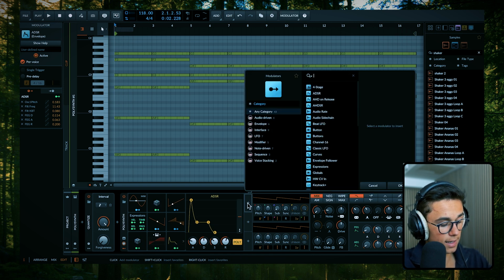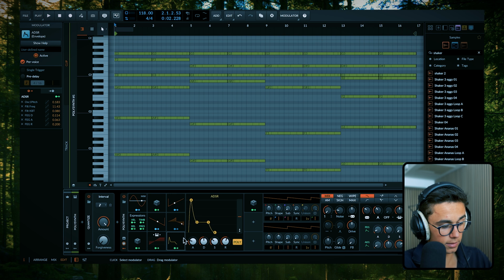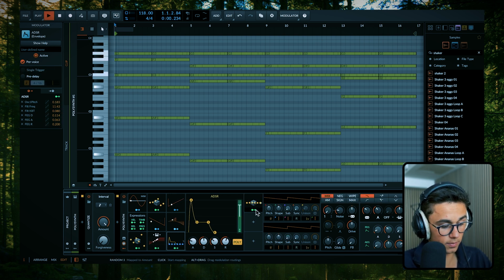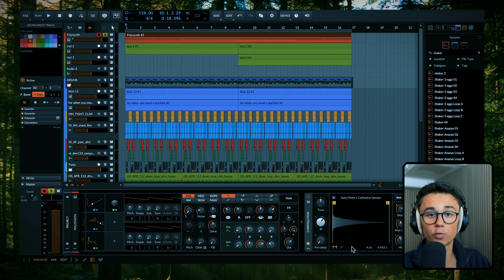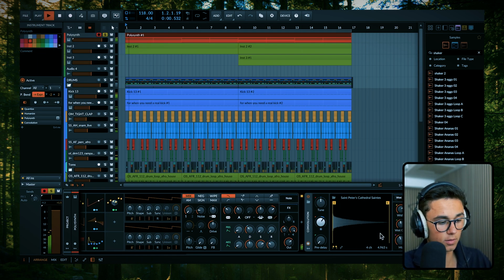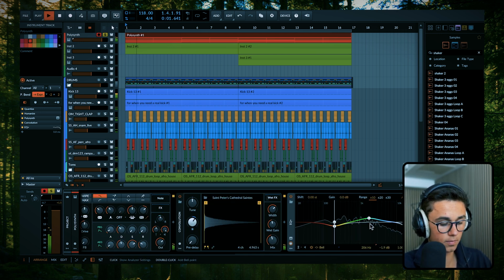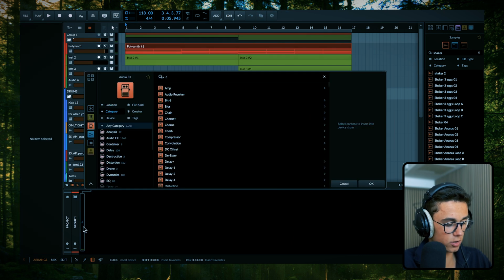But what I'm going to do is add a random, make that sort of fast, and let's modulate the amount at which the filter ADSR works with the random. Next, I've added a reverb, just a convolution, to make it sound like this. And lastly, just an EQ that looks like this. Let's just add a little bit of sidechain just to get some movement.